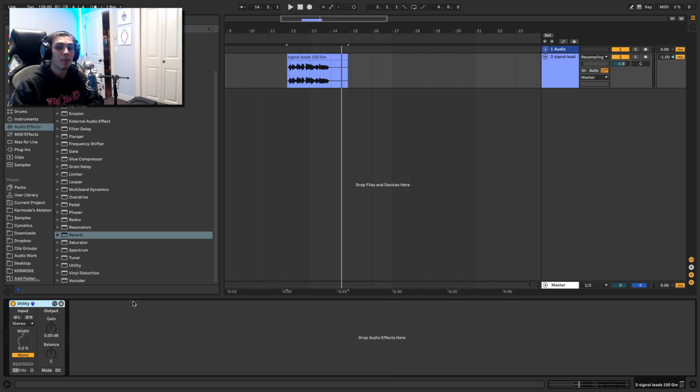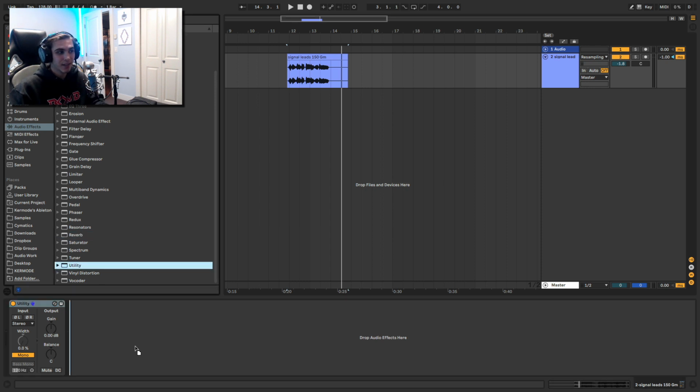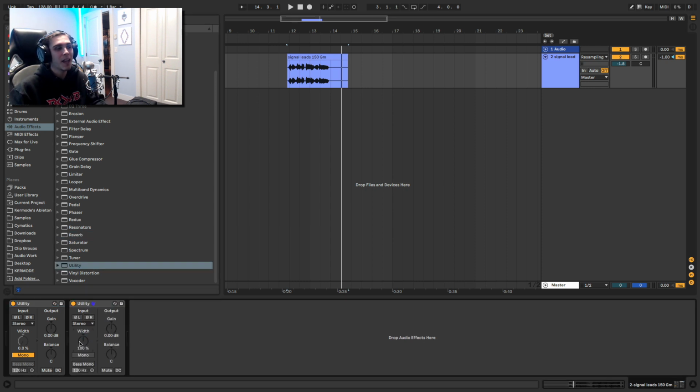Now, lastly, one little bonus thing is I just want to talk about utility. A lot of people think that using the utility width knob adds width into your sound when you set it to 400. That's wrong. What utility width is doing is it's setting the volume and the balance between the mono and the stereo signal.